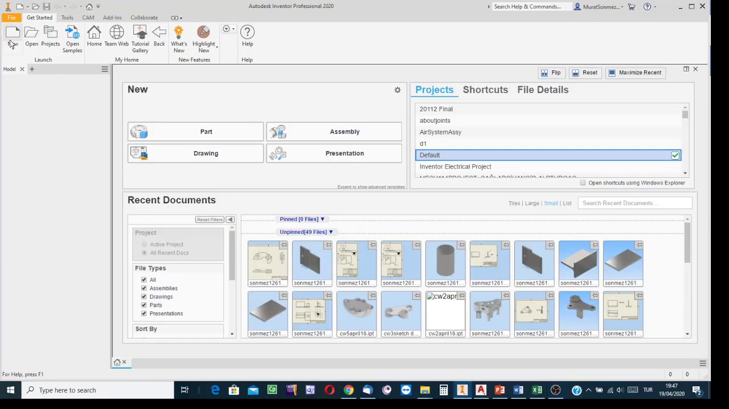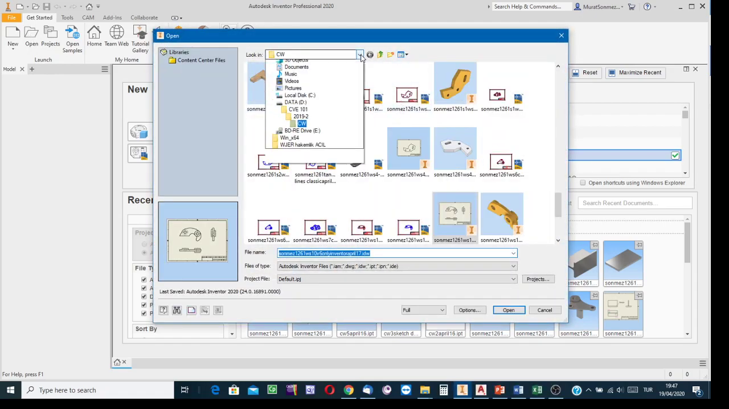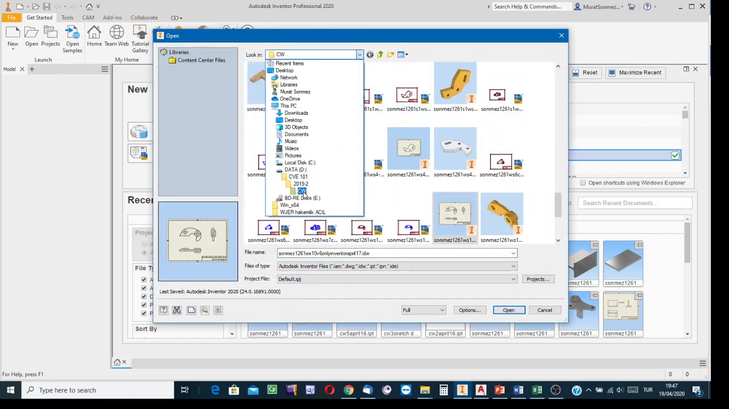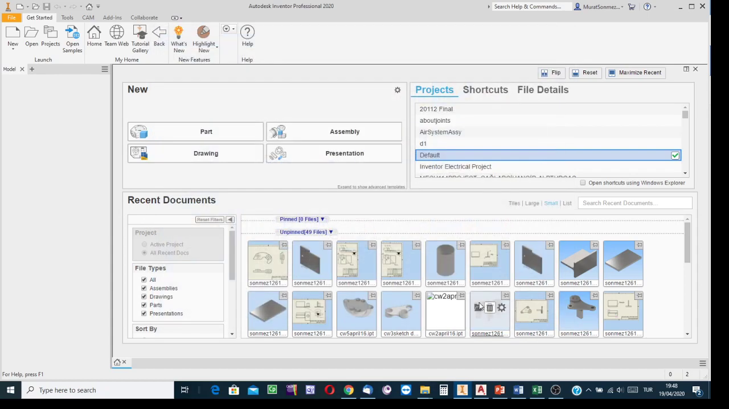Inventor. Well, study on mirror copy process. Open an already created file to save time instead of creating the file from the beginning. Well, yes, I see there is an Inventor file in the memory.